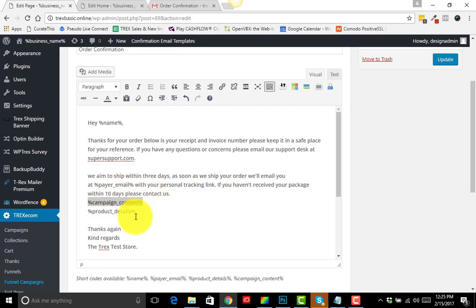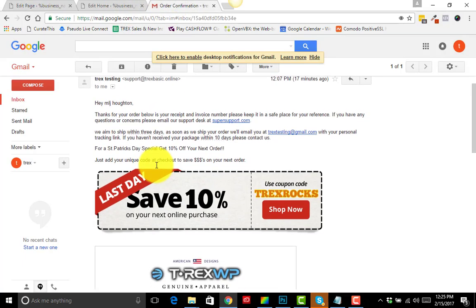So if you want to give something special or something specific related to a campaign, that's a way that you can make every single email slightly different depending on what they actually bought, and it will add that into your email automatically. So hopefully that makes sense.